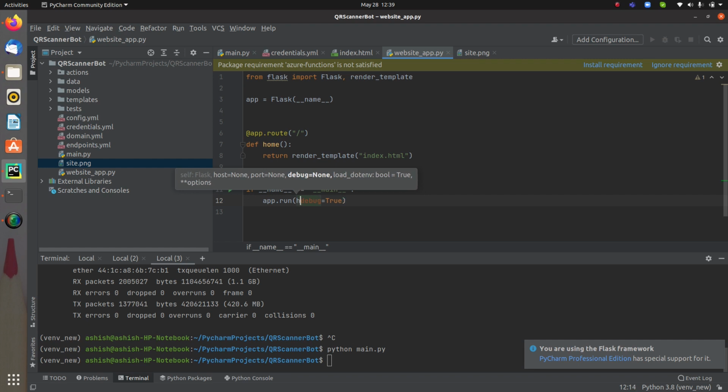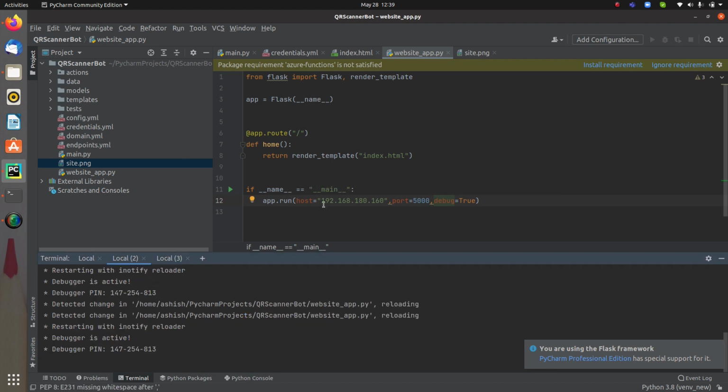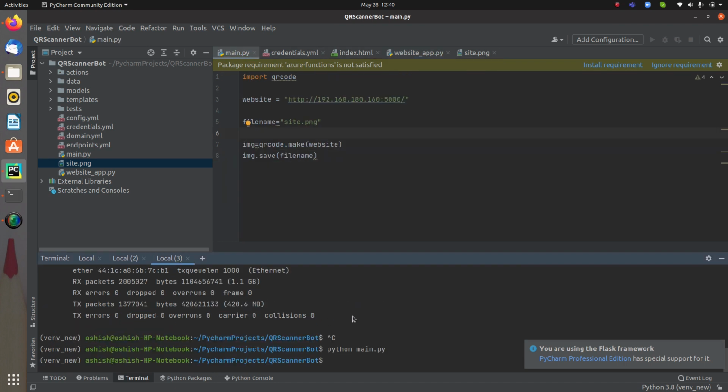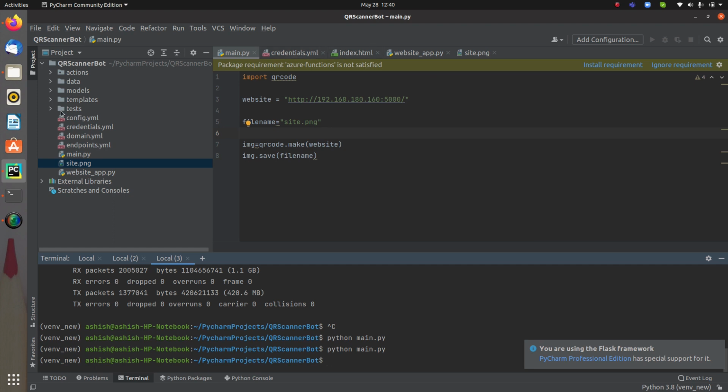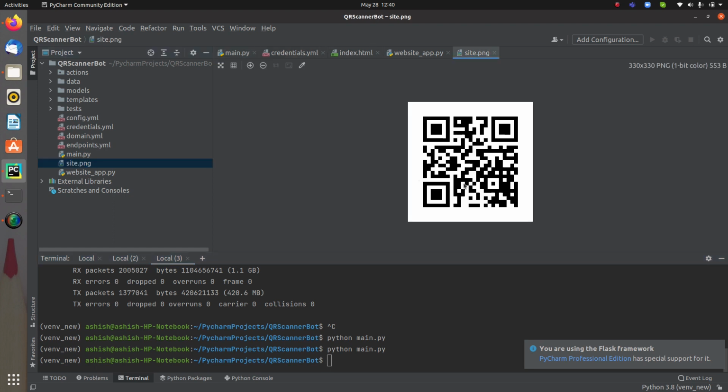Let's say the host is this, and just pass it here, put a comma, and port number also you can specify, because you already know what is the port number. So the port number is 5000, right? Now save it. Now I have started this application in the debug mode, so that's the reason it's updating it. Now let me try it once again, right? So let me run it once again. Okay, it's done. Now open site.png. Now let's go back and scan it again.